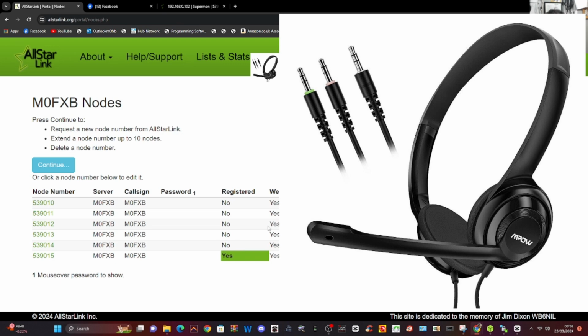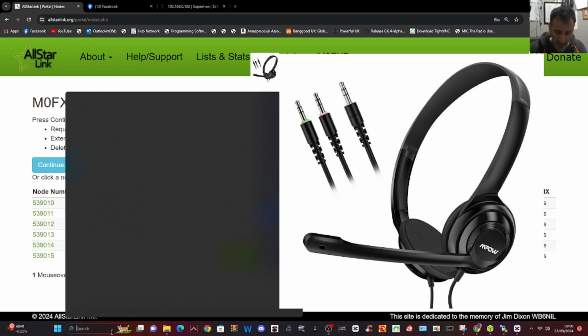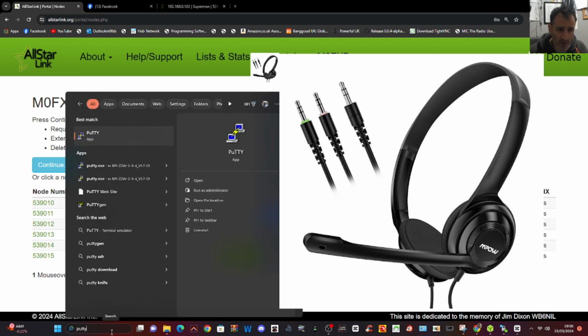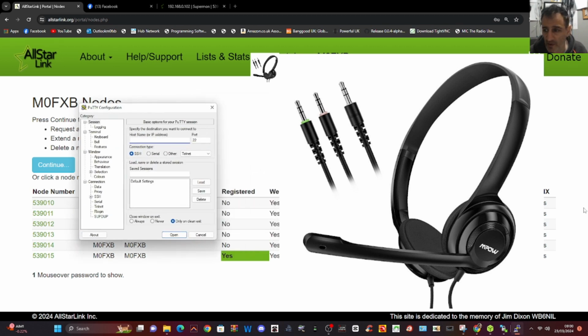So I could literally put that card into one of my other nodes, because I like to have 3 or 4, because I think they're great fun. And I could start using it after configuration. I'll just quickly show you what they call the USB configuration. So you just reopen PuTTY again, like so. There's your PuTTY window.